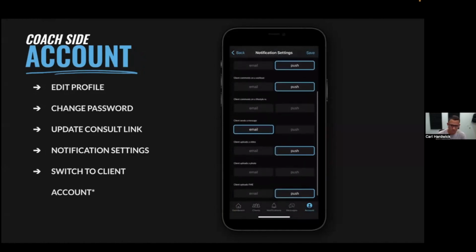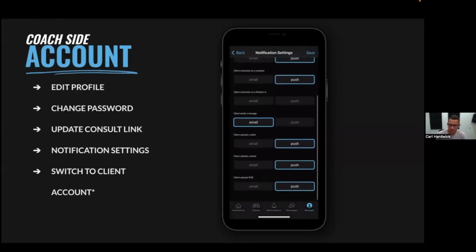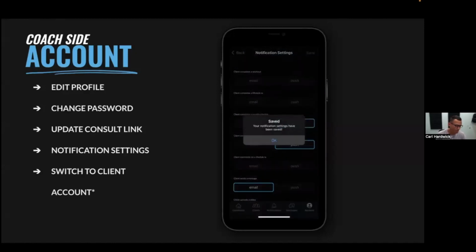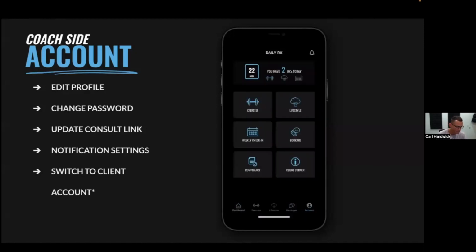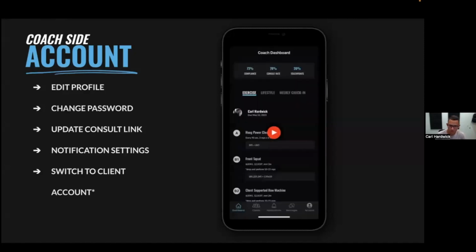You can set your notification settings. So I want push notifications, I want emails, I want both. You can customize that to whatever best fits your workflow and save that. And then you can also switch to that client account. And that's your client account screen that you just saw there.